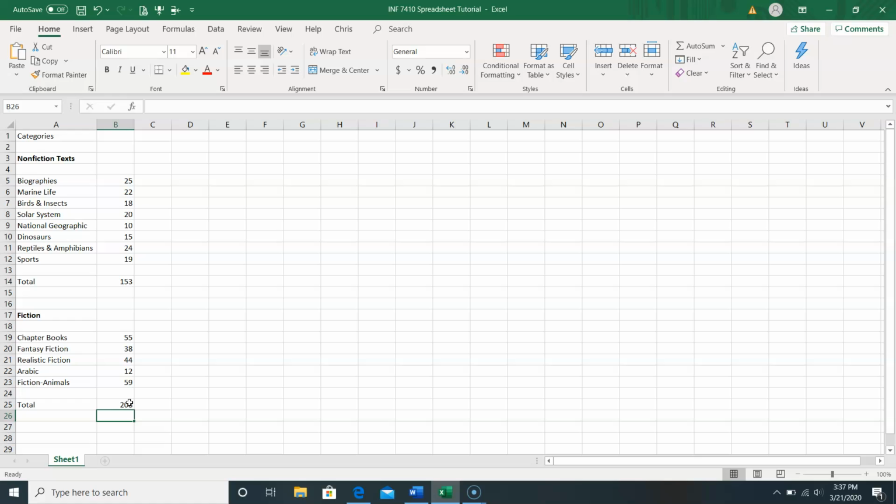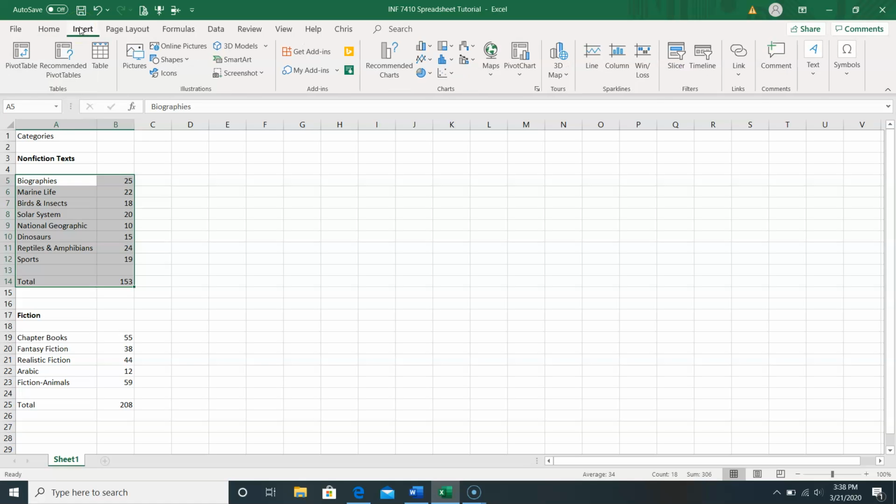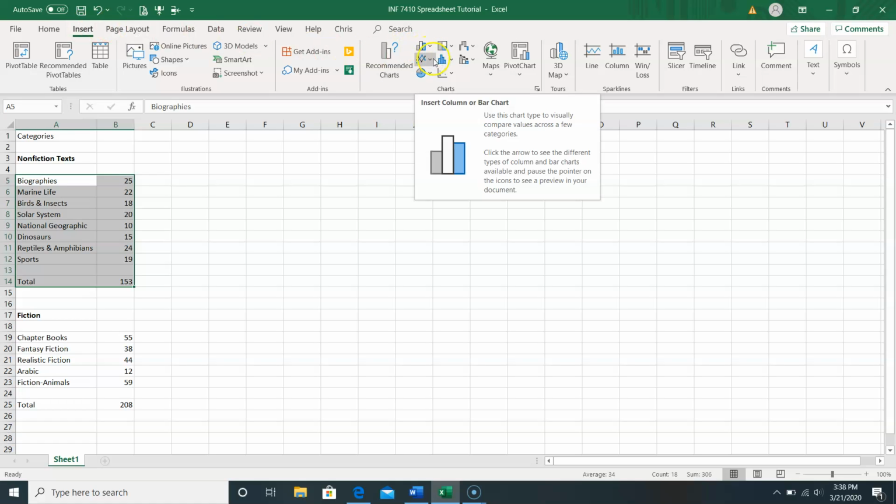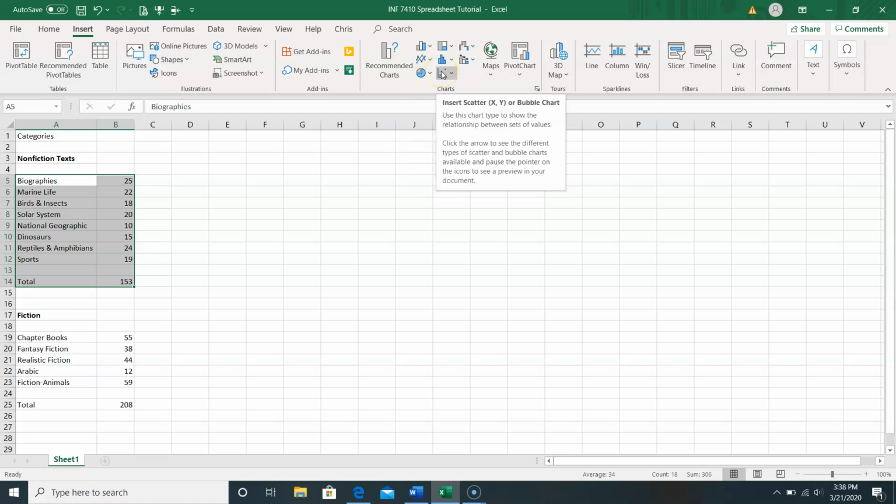I want to make two separate graphs for this. I want to make a graph for nonfiction books and a graph for fiction books. So I highlight all my nonfiction book information, then go up to the top of the screen and click Insert. Here I can choose what kind of graph I want. I can have a bar graph, pie chart, scatter plot graph, or another of my choosing. Click on your graph of choice, and there it is.